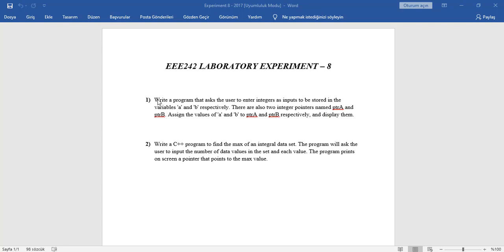At the first question it says, write a program that asks the user to enter integers as input to be stored in the variables a and b respectively. There are also two integer pointers named pointer a and pointer b. Assign the values of a and b to pointer a and pointer b respectively and display them.